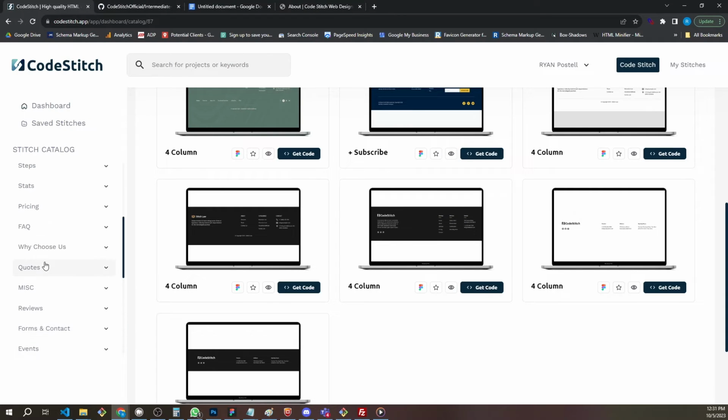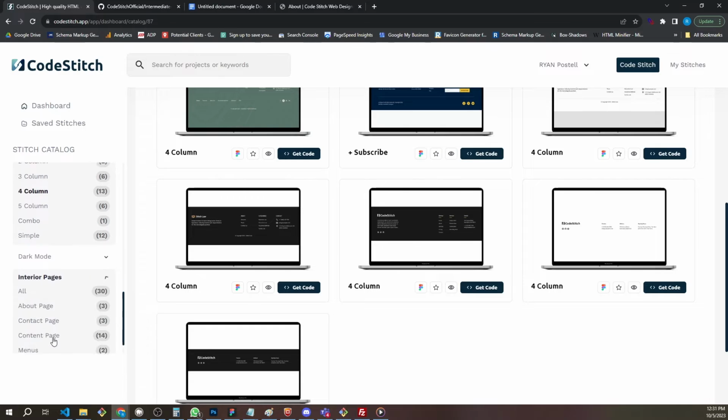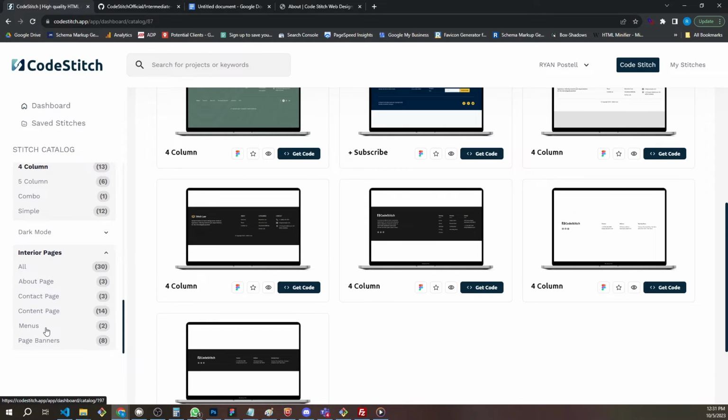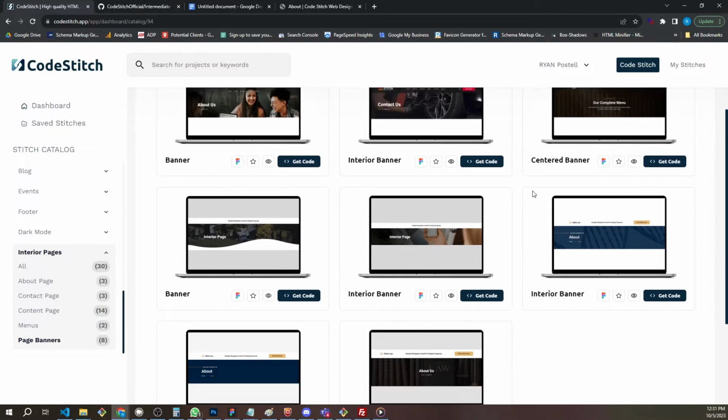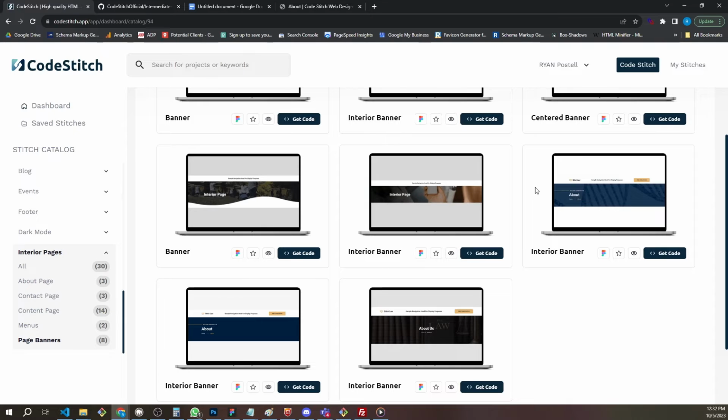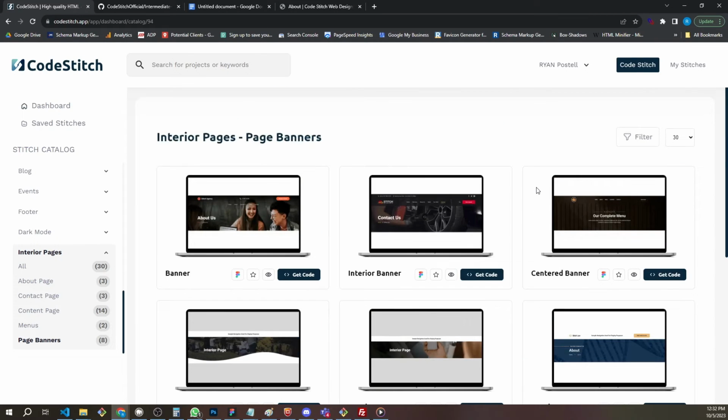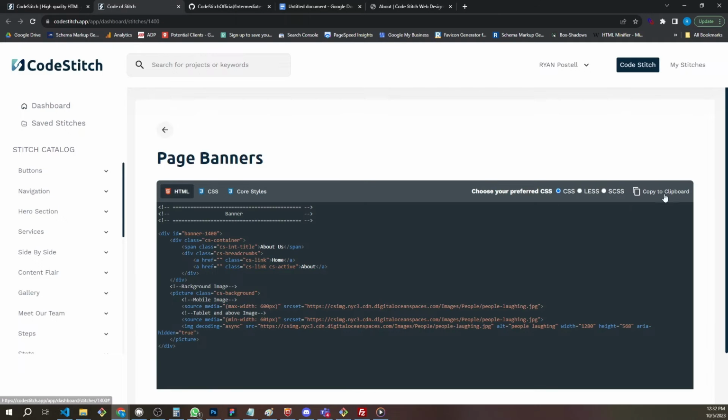So go to interior pages and let's go to page banners. So these are choices for banners, and I like this one. What looks like it was made with a top navigation, so that's going to be cool. I think I like this one. I'm going to get this one. So we're going to copy.